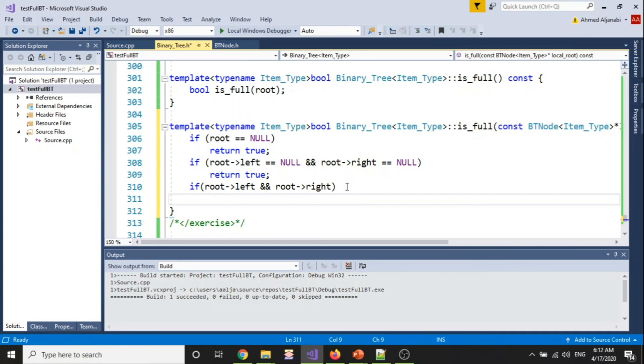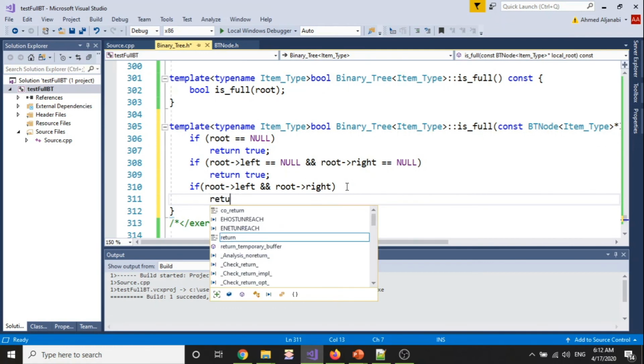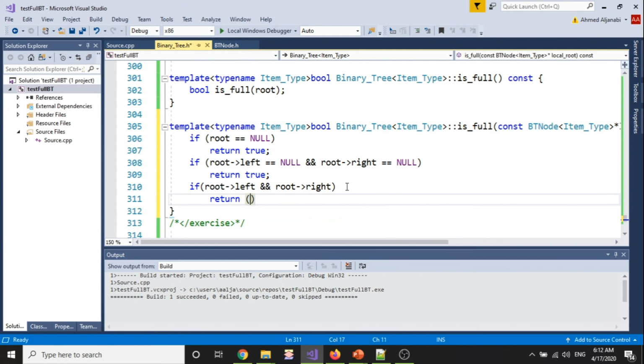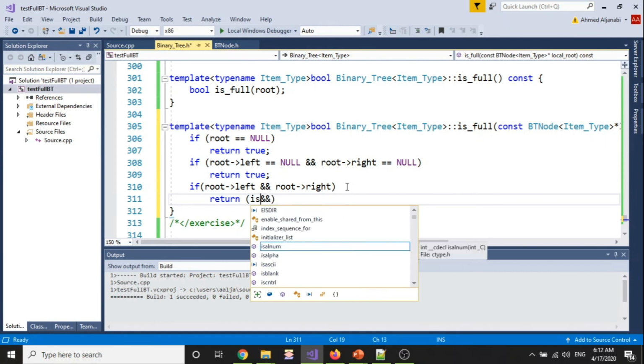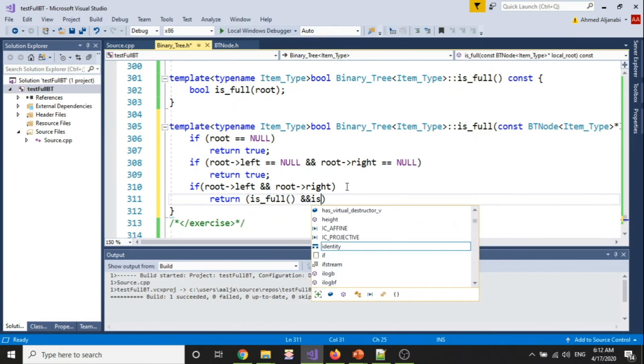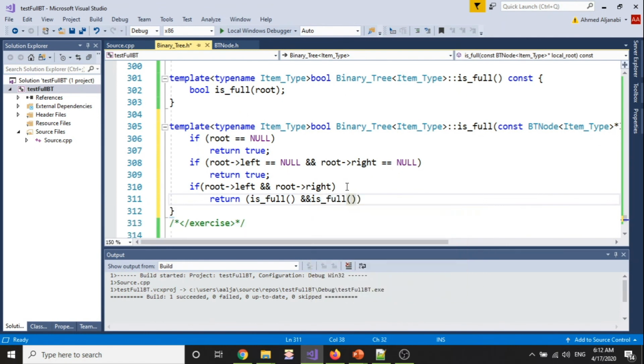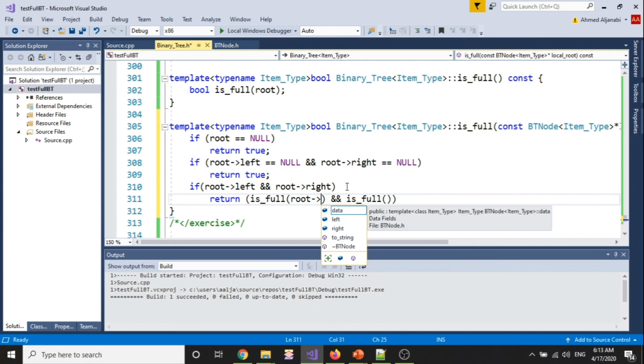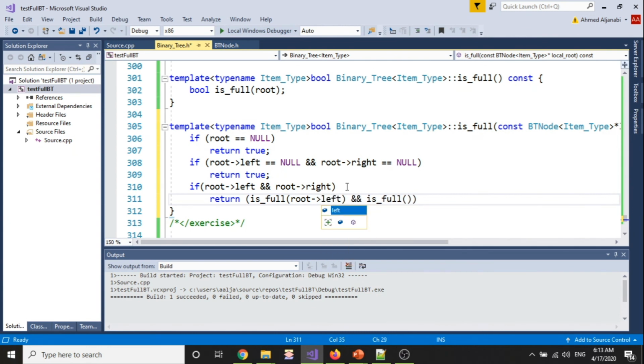And for that internal node, what I'm going to do, I'm going to say return. And this is, again, the key here. I'm going to have an AND operator, and I'm going to check if the left child is full and the right child is full. So is underscore full for the left child, and the same thing is full for the right child. Let me just put a space here. And again, how do I go to the left child? Well, root, and I'll just say left. Same thing here, root right.